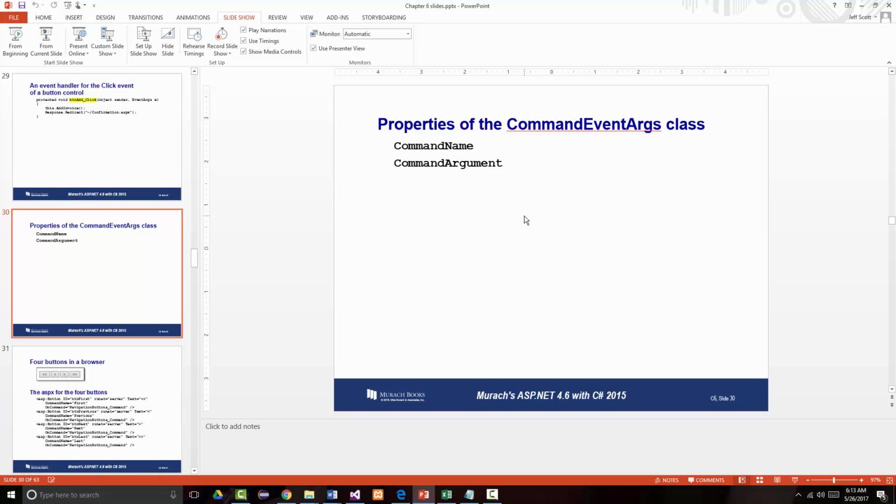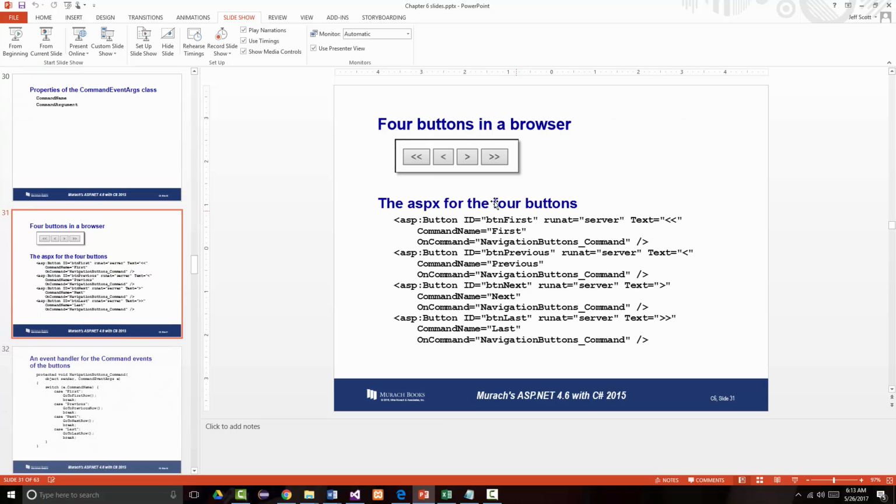So when you work with buttons and you've got command name and command argument as shown here, this is the chart that's on the top of page 221. It says here that the figure shows how you can use the command event to process a group of button controls within a single event handler. So if you have something like this and you want to process them as a group, you should have seen this kind of thing before, where you click here, you go to the last record, first record, previous record, and next record. And there's the code that would go along with it.